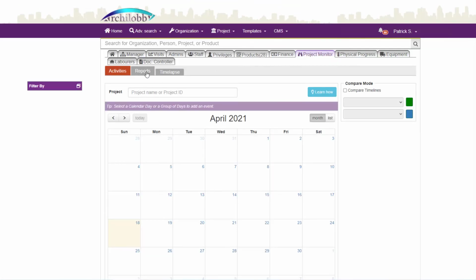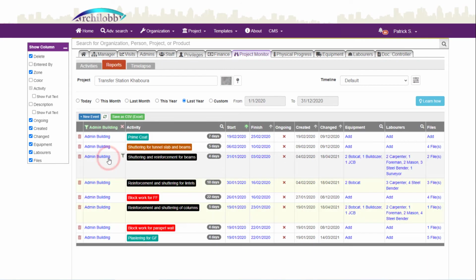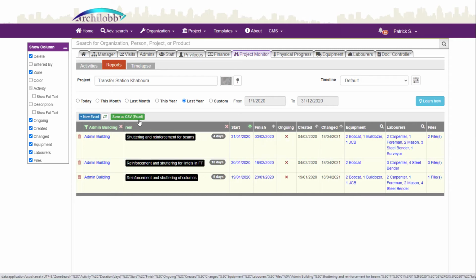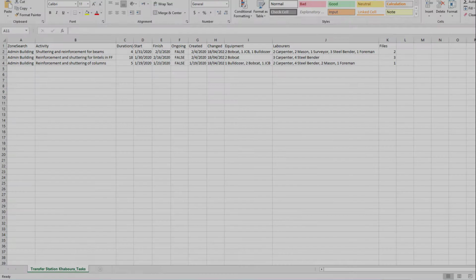On the Reports page, you can do a lot of cool stuff here, like filtering data by zone, searching within that zone, or even edit data on place just as easy as working inside an Excel worksheet. Speaking of Excel, you can now save your data as an Excel worksheet.